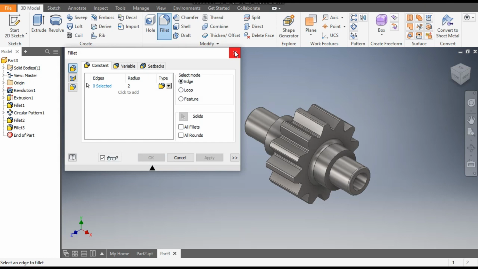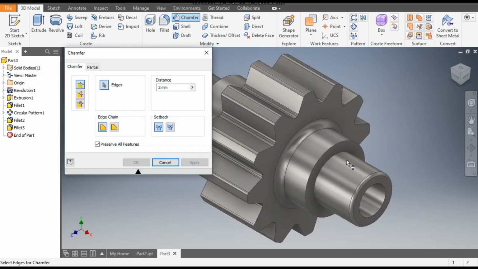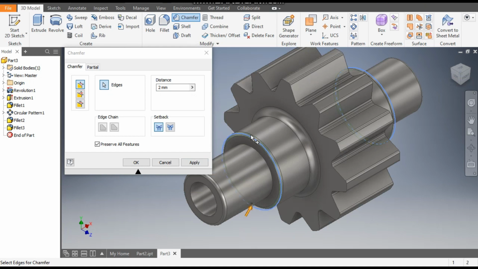Now exit from this and go to chamfer profile. Now we'll select this edge. The chamfer will be 2 mm by 2 mm. It is an equal dimension chamfer, or a chamfer with 45 degrees, and this also a 2 mm chamfer, and apply. Okay, now exit.